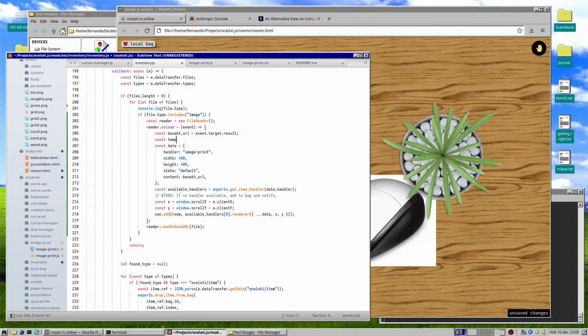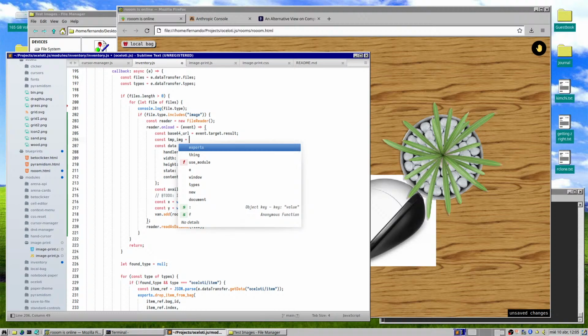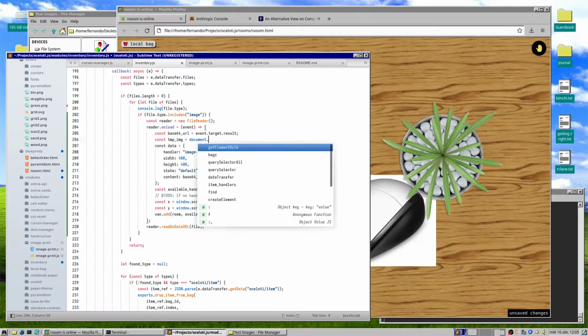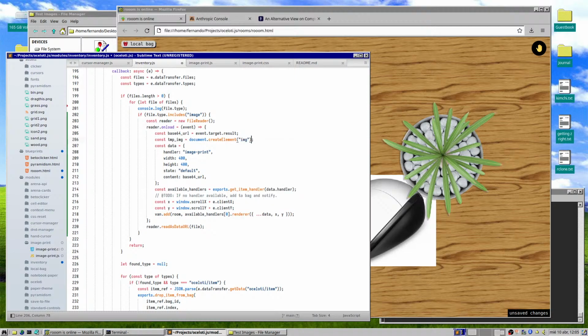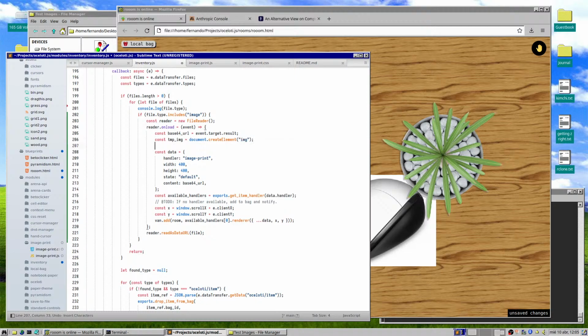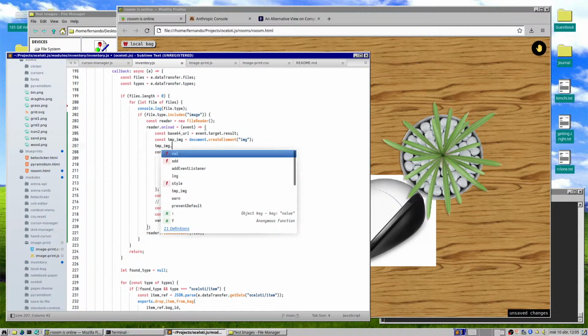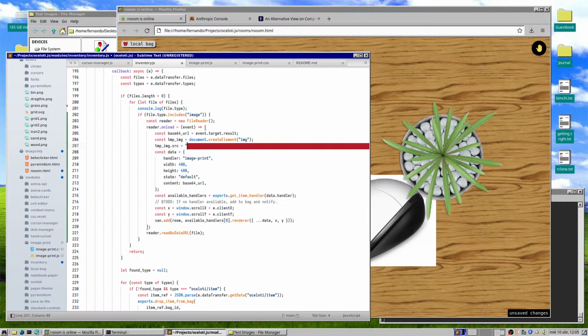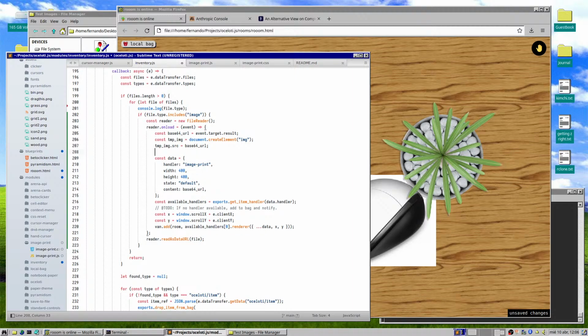So that would be constant image equals document create element, an image, and then temp image source equals this, and then I don't know if I need to do unload. I'm just gonna ask.